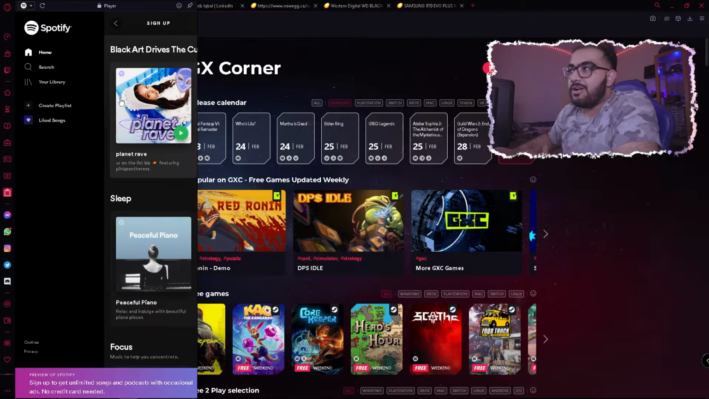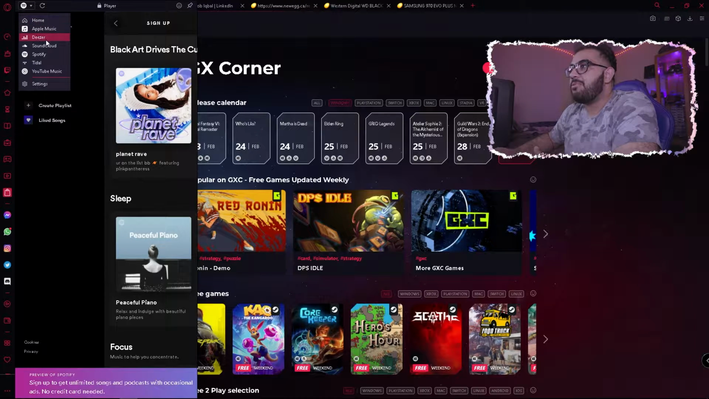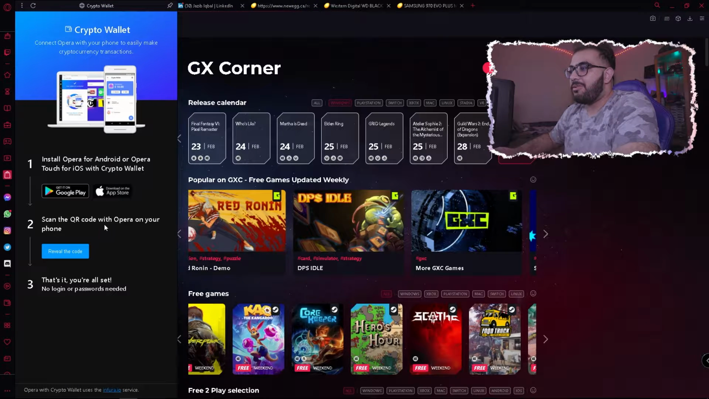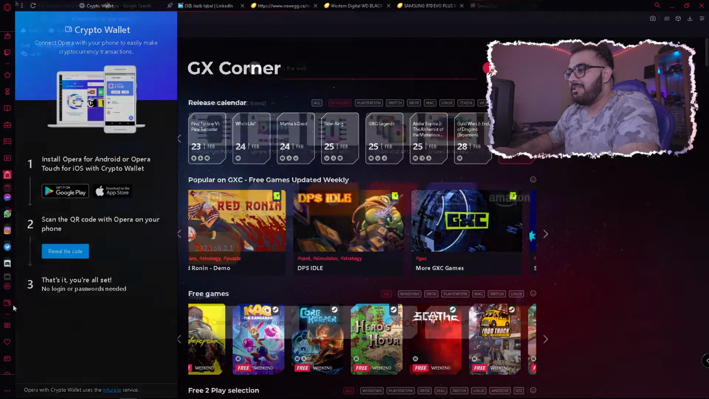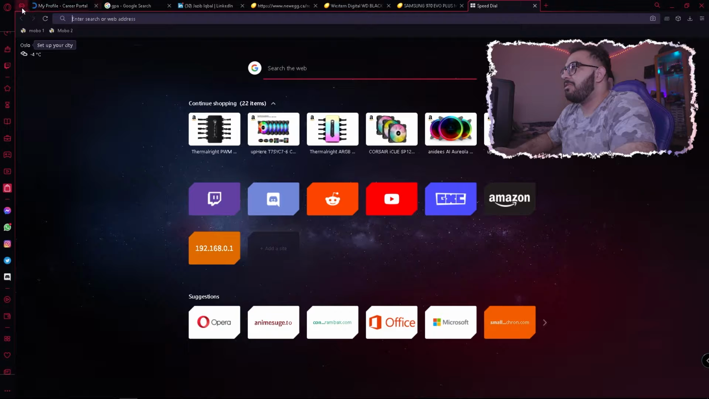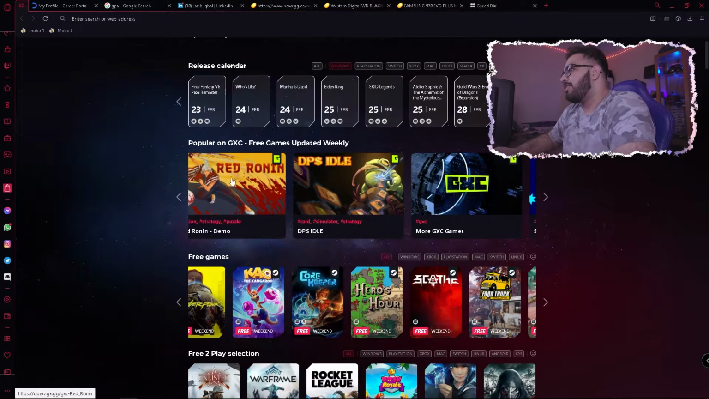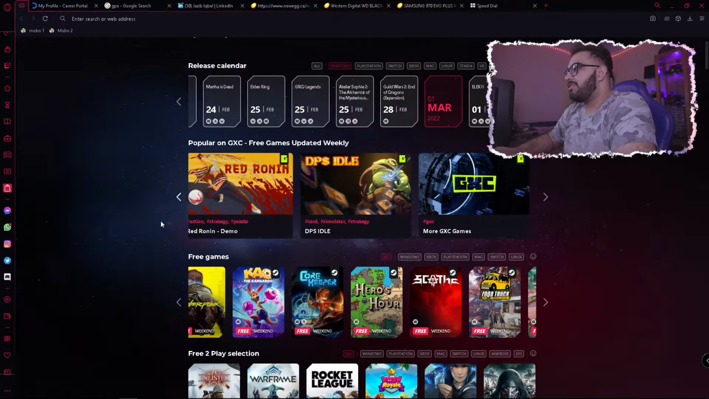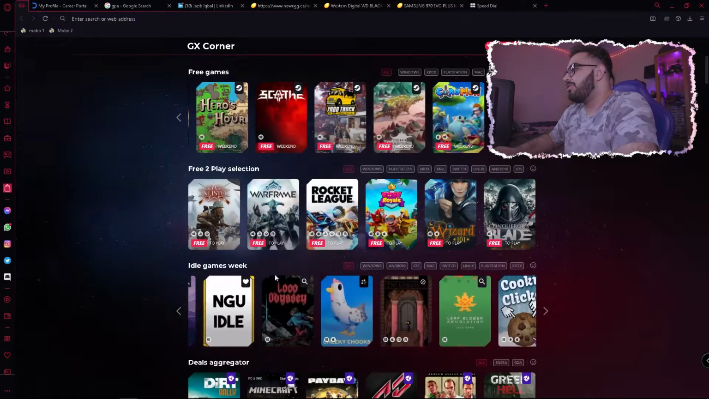It has its own music player, Apple, Deezer, SoundCloud, you name it, they have it. You want your crypto wallet, no problem, there it is. If you see, there's a little gaming thing on the top left. If you click on it, it'll tell you all the releases, all the games going on sale, this and that.